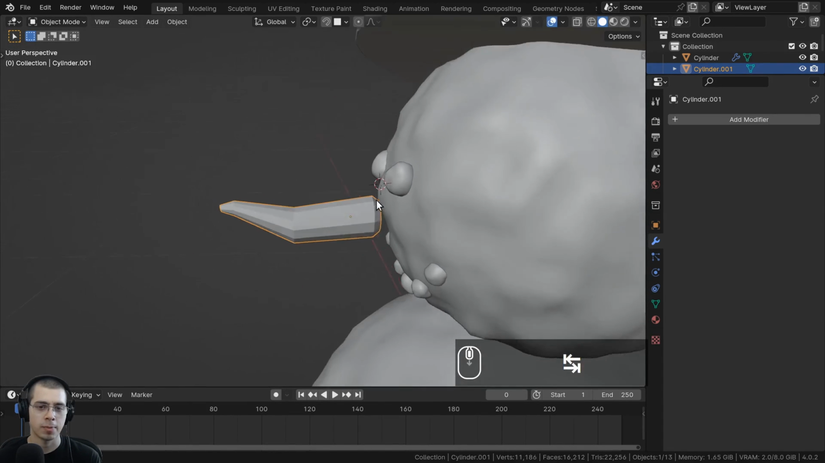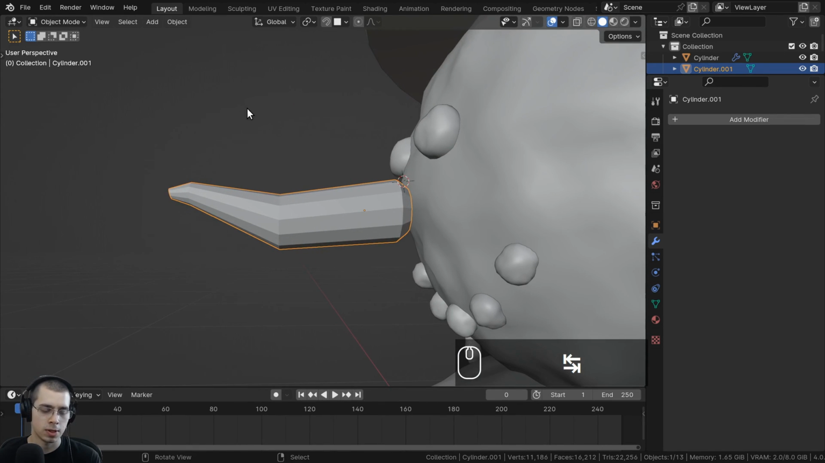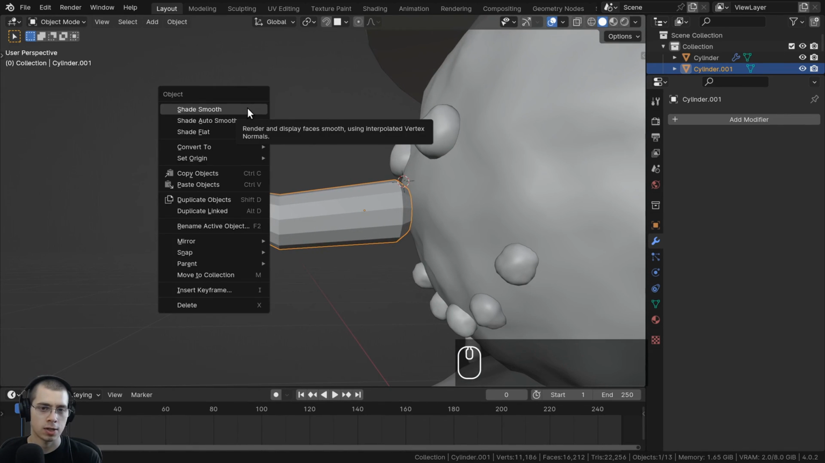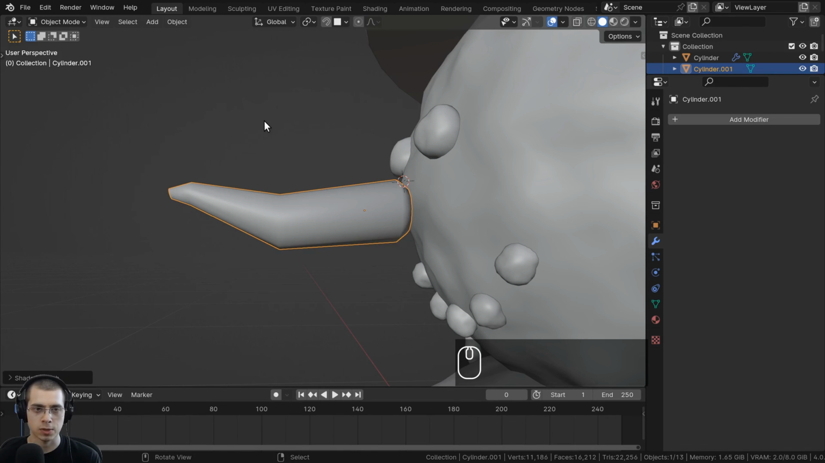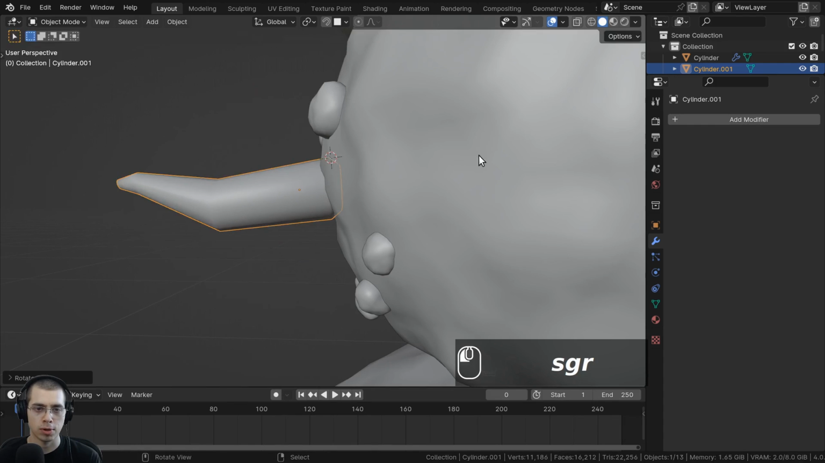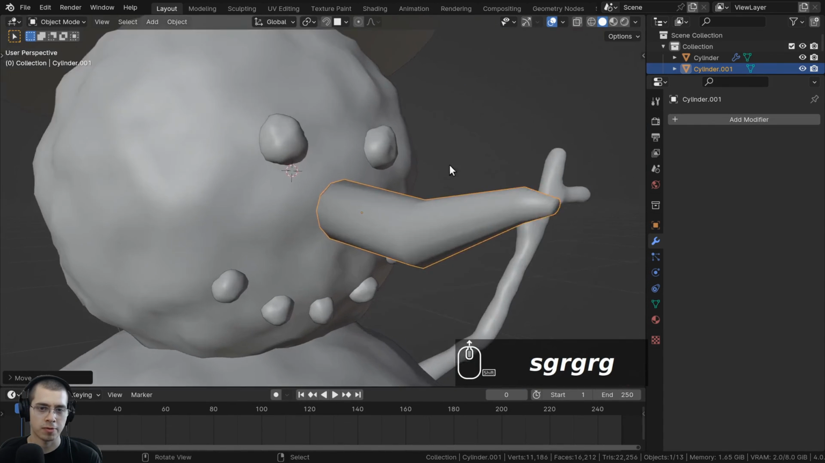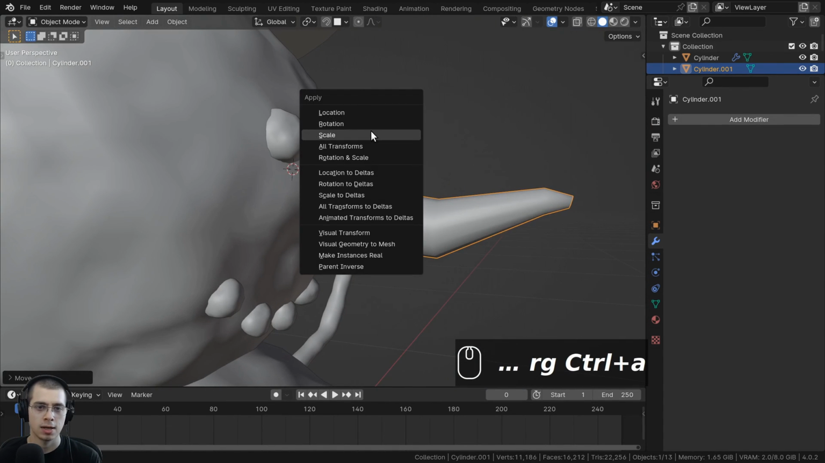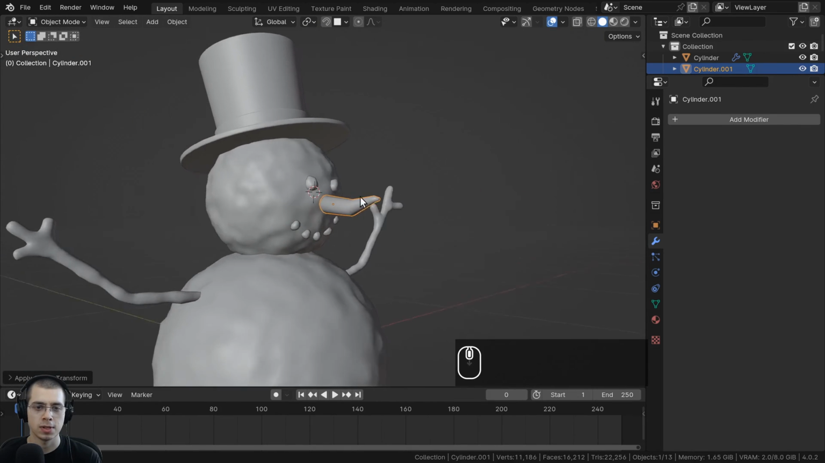So let's hit Tab to go back to object mode, and then also you can use the object context menu and shade the object smooth. So again, just right click and then click on shade smooth. All right, we can maybe scale this down a little bit more and bring it in. And also, I don't remember if I did this yet, but let's press Control A and apply the scale. So that's now the new default size.